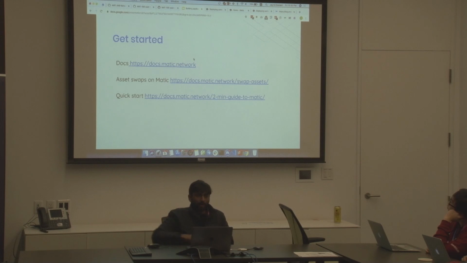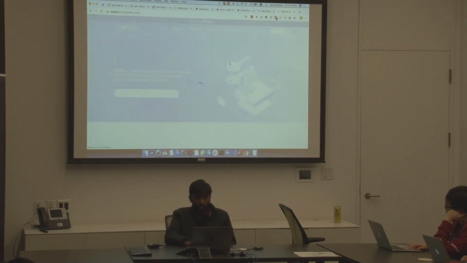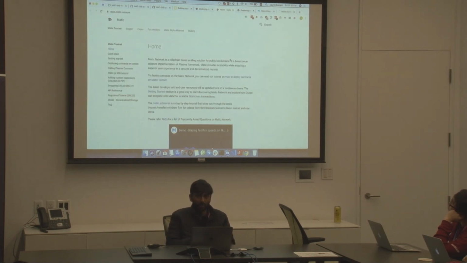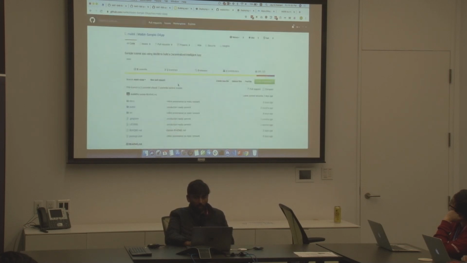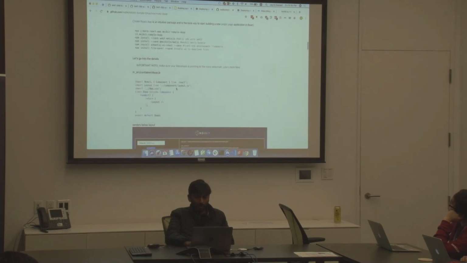And we also basically just integrated Moibit as a data layer, a data storage solution, on Matic. This is a decentralized storage which directly supports Matic out of the box. If you want to store some data, let's say marketplace assets, you can use Moibit. We have full documentation for it as well. We have multiple libraries.